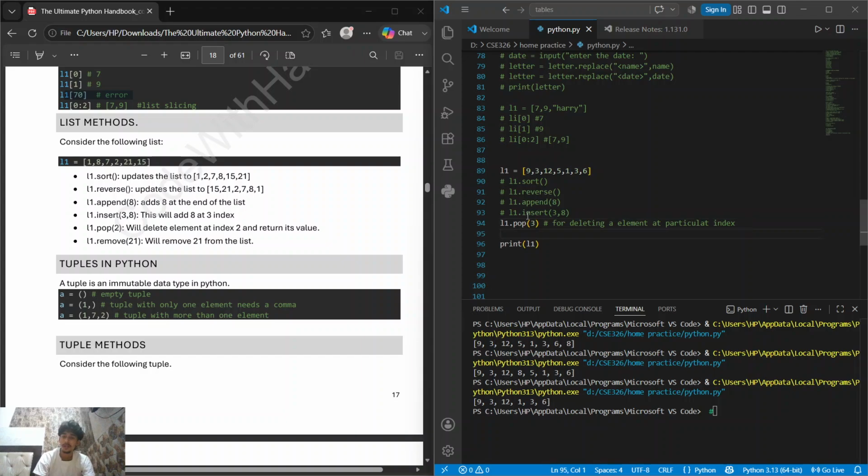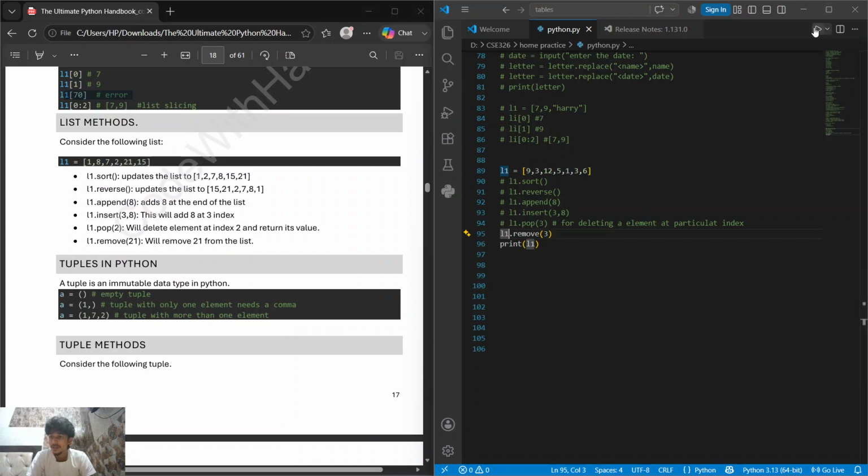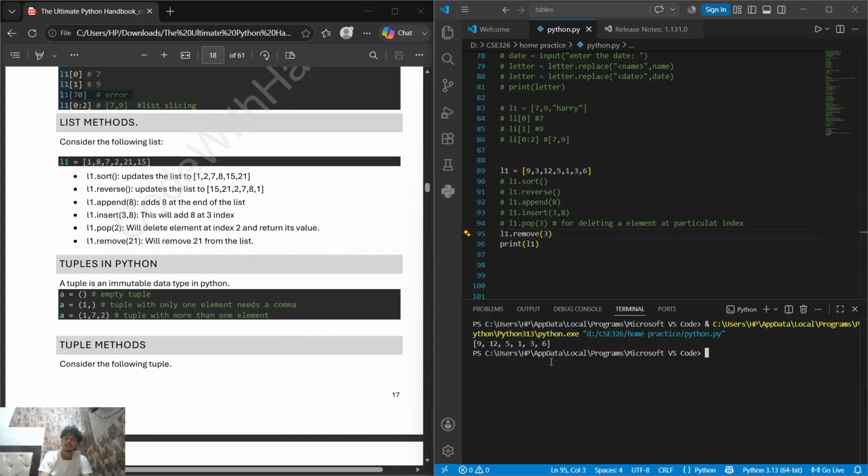If you want to completely delete something, like a particular value, we use remove. Like I want to remove the 3 from the list. Not index 3, the value 3 from the list. Yeah, see, I know you are thinking why only the first 3 is deleted. The first one will be deleted, not the second one. That also you have to remember.